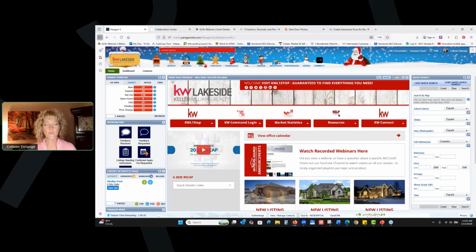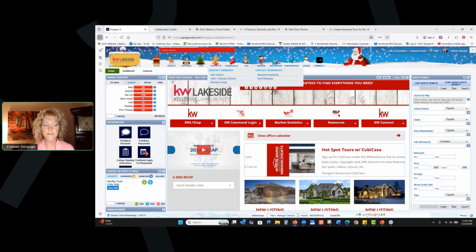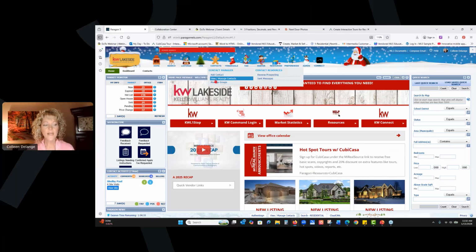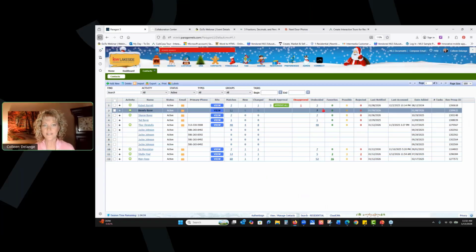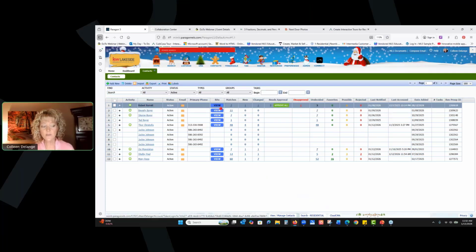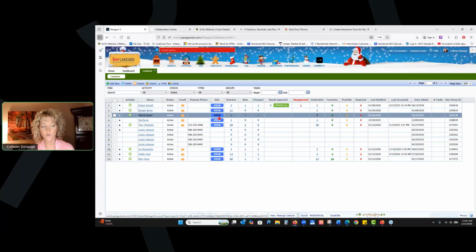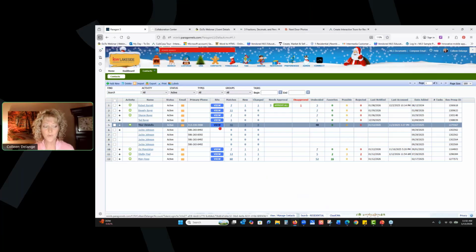So I just got those favorite notifications, so I know my clients want to see a couple of these homes. I'm going to go right to my contacts in Paragon, and I'm going to go to this view and manage contacts. That's basically going to bring up everybody that I have set up now in Collab Center, and I can see they're set up because I see this view button. Now here's where it gets really cool.